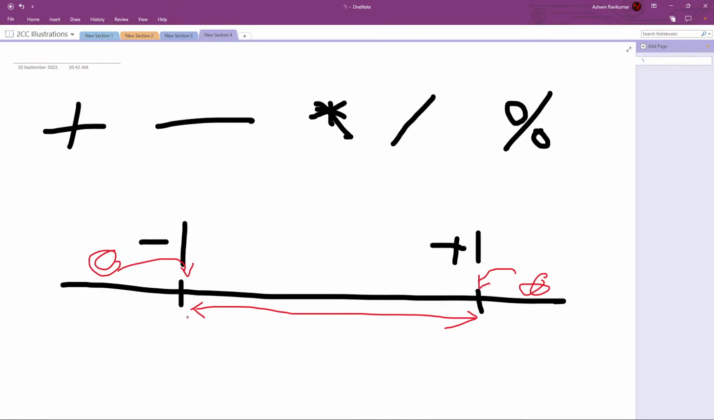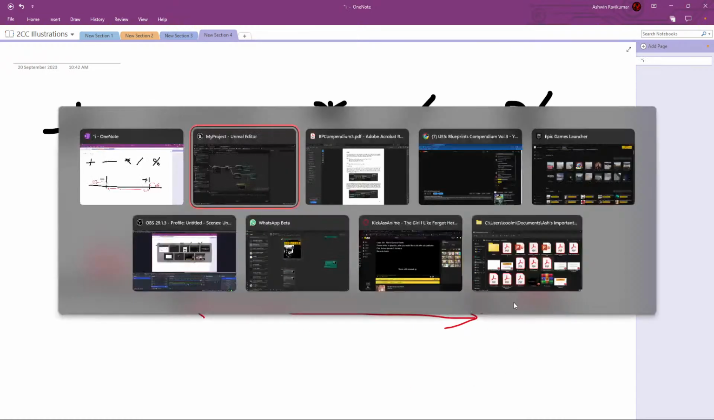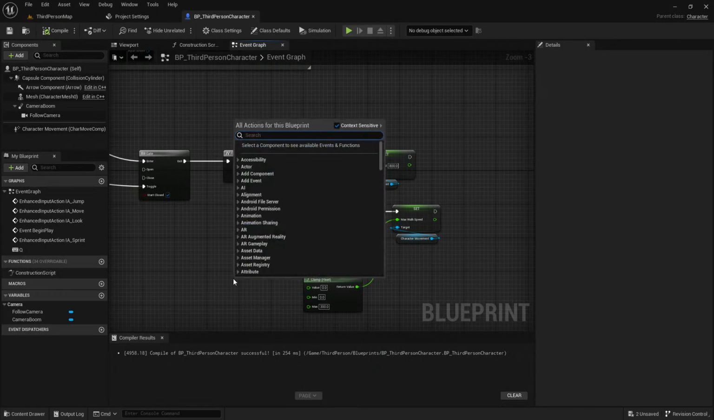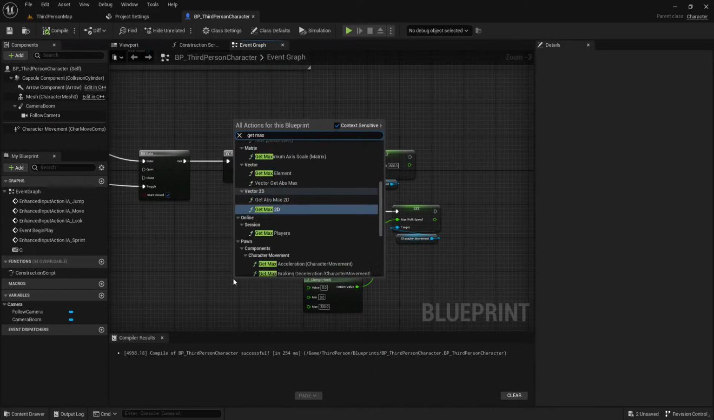So basically it only restricts the value of this particular float, the data type, this particular speed, to be between 0 and, let's say, in this case, between 0 and 300. Okay, and let's take get max box speed.